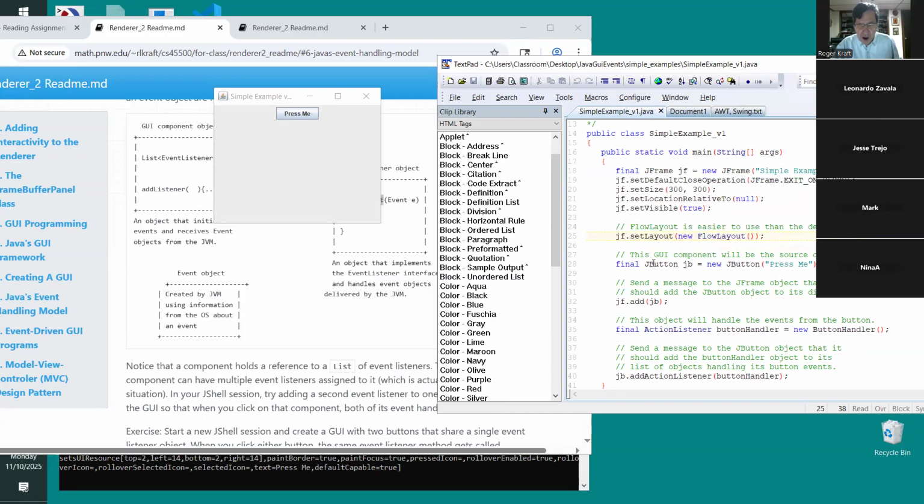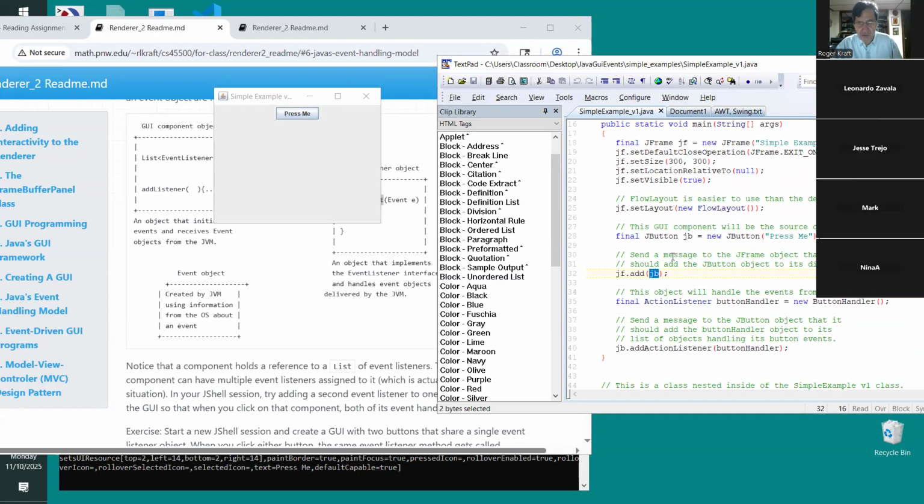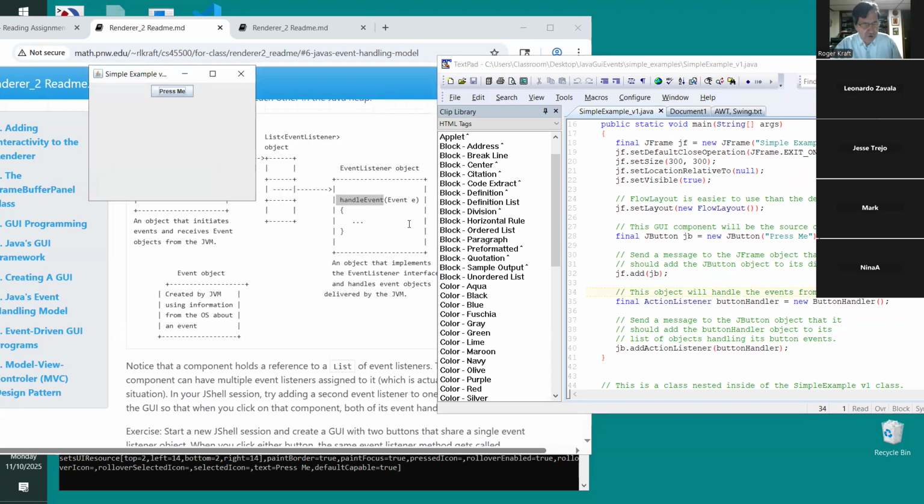Okay, then we create a button. We add it to the GUI. So far, that's still just appearance stuff. We made the button appear. We haven't made the button do anything. Now we start handling event stuff. We create a button handler object. We create this object over here with the method that accepts the message of when a button click happens. We add this guy to the list of handlers for the button. We could give the button more than one handler. Actually, we'll do that in a second.